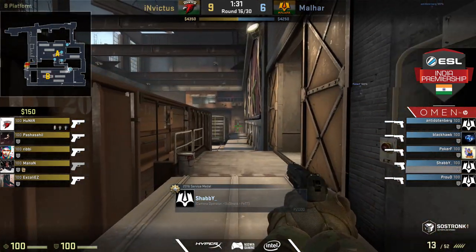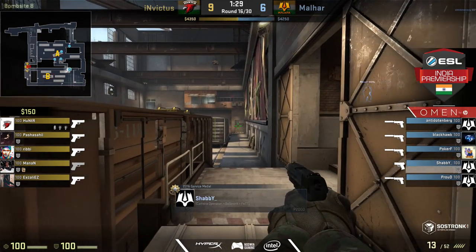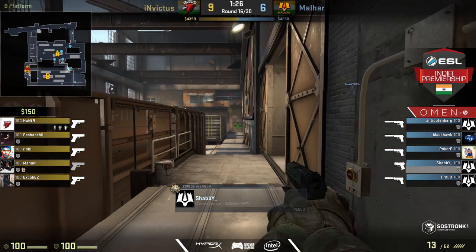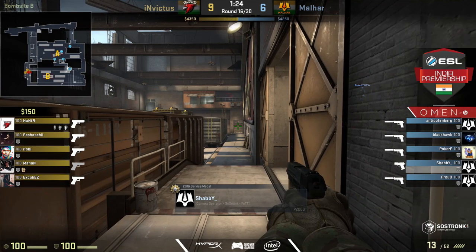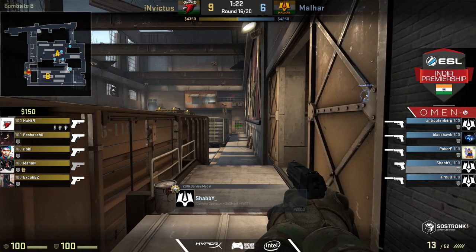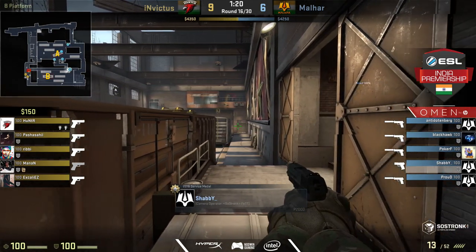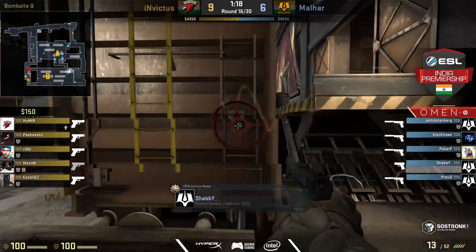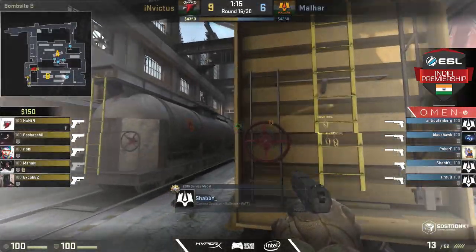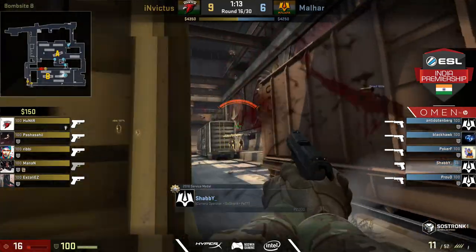And Invictus, it does look like they're going to go for a simple inner execute with a smoke and a couple of flashbangs. And Malhar has gambled on the A bomb side with 4 players stacked towards there, and they're playing the retake with no kit. Smoke does come in at the connector position. A pop flash as well.